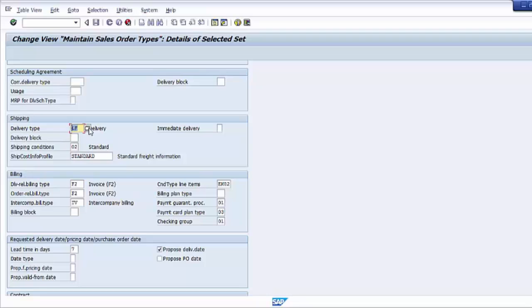Choose a default delivery type only when your document is relevant for delivery. Leave this field blank if your sales order is not relevant for delivery, such as with an inquiry, quotation, debit or credit note request, or any service-related billings. For document type standard order, SAP uses delivery document LF.